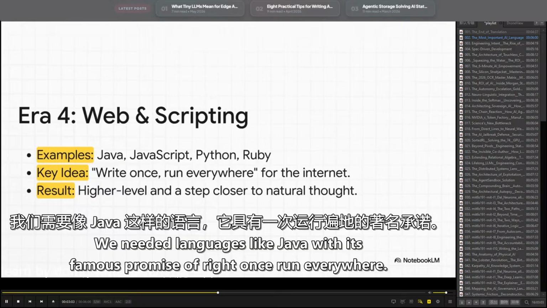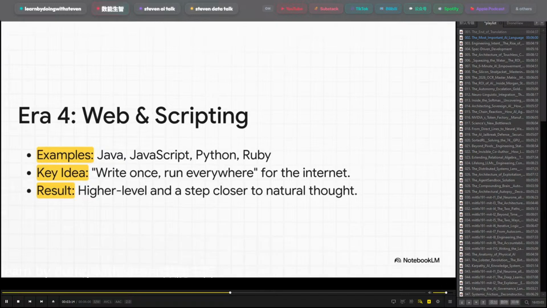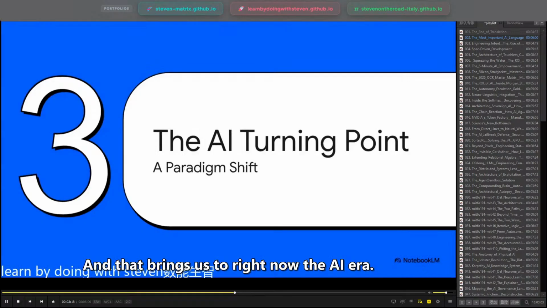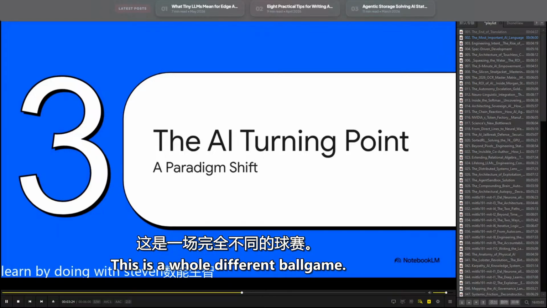We needed languages like Java with its famous promise of write once, run everywhere, and these really flexible scripting languages like Python. They were even more abstract, another huge step away from the machine and closer to us. But we still weren't quite there yet. And that brings us to right now, the AI era. And this isn't just another step in the process, folks. This is a whole different ballgame. It's a complete paradigm shift.